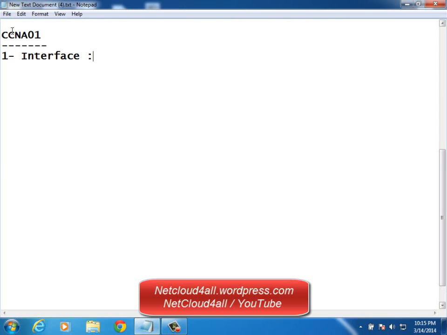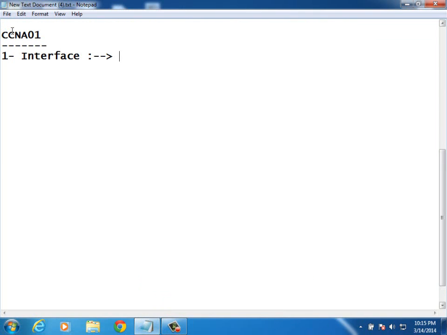What is the meaning of interface? We have two interfaces we deal with in CCNA. Number one is called Ethernet. In Ethernet we have two or three types. We have Ethernet, the very old one, 10 meg, and we have Fast Ethernet, which is 100 meg. Usually we use this in our practice.